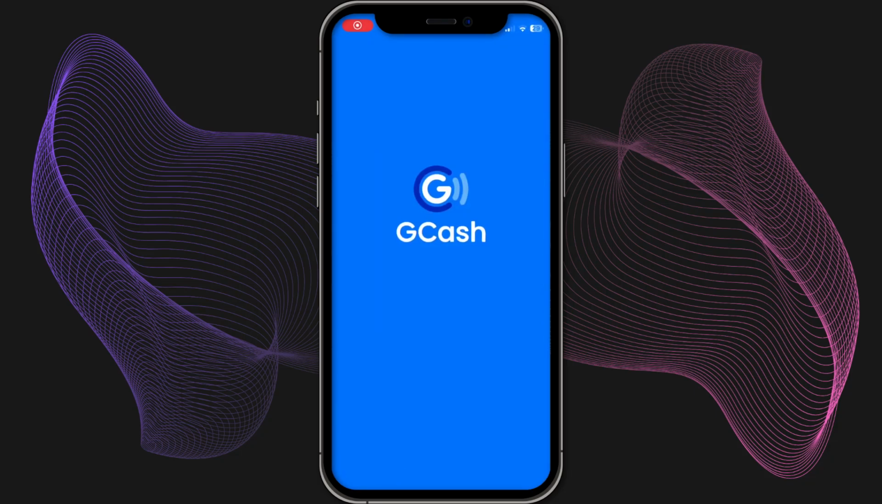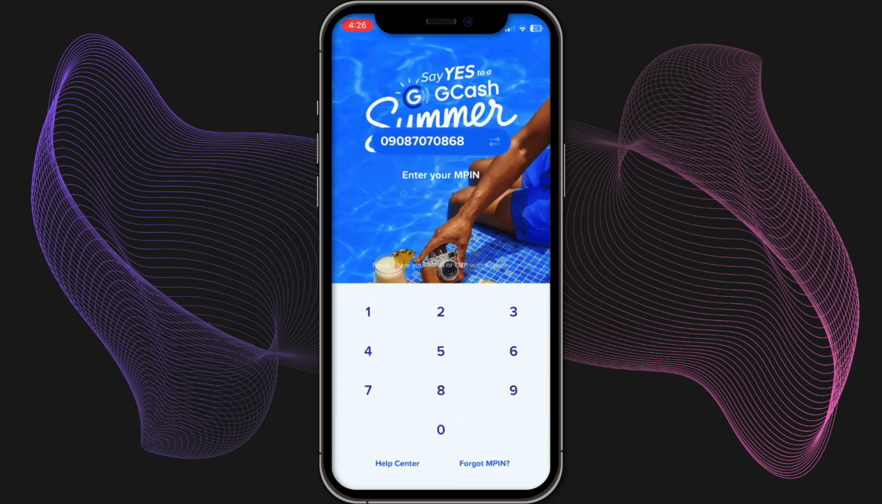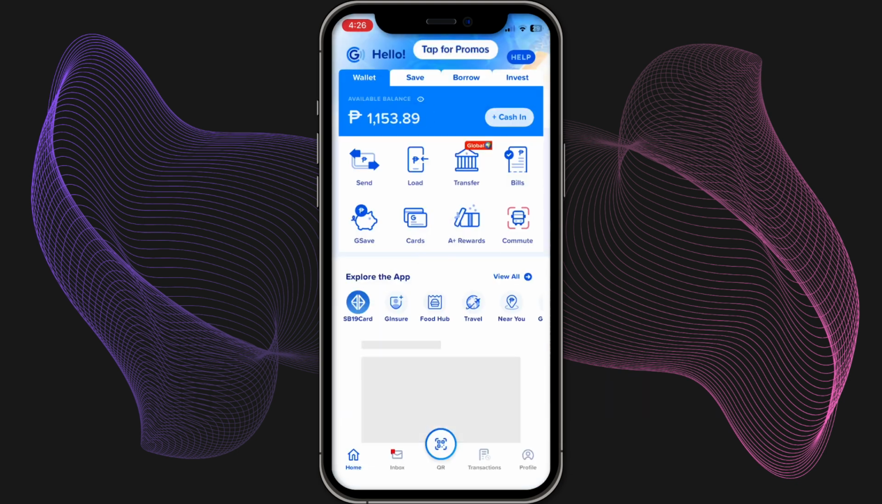How do you send money from GCash to PayPal? So you can't directly send money, but there is a clean workaround. Step 1, link your accounts.